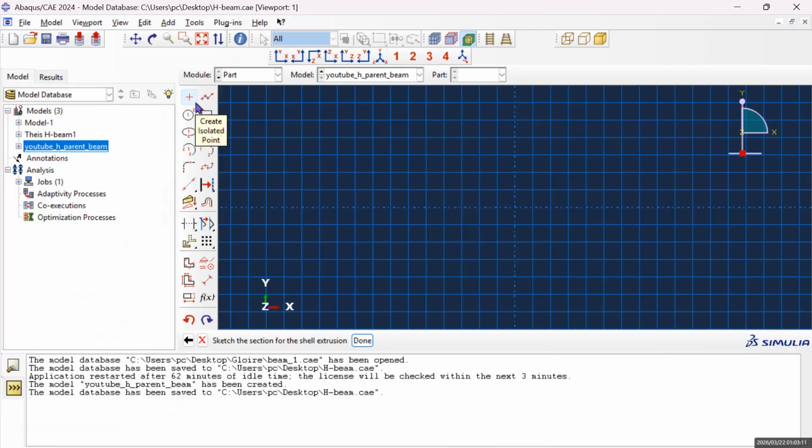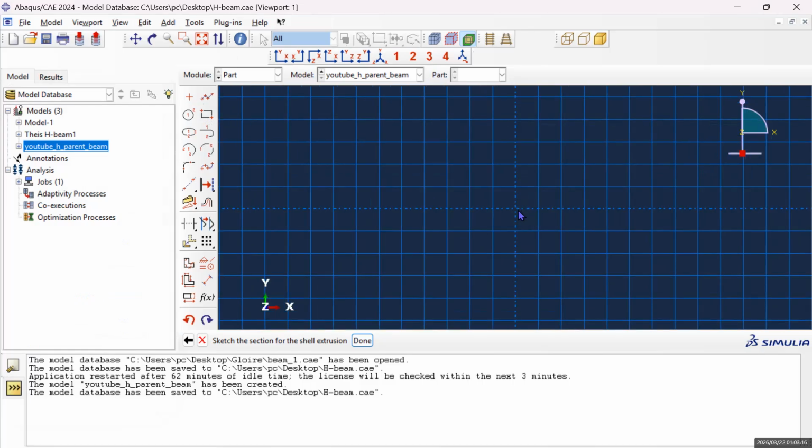The computer is a little bit slow. So I need to specify the original point for me to start drawing. I'm going to use this option here to create isolated points. I'm going to click on it, and this should be my origin, because you can see X and Y here. If I click here, X and Y equal 0.